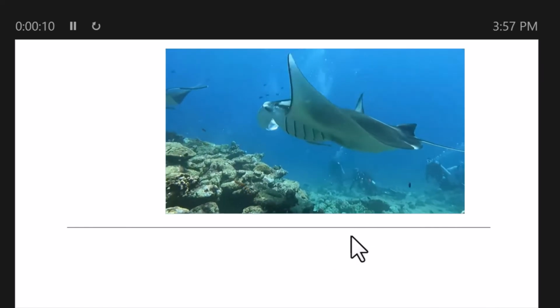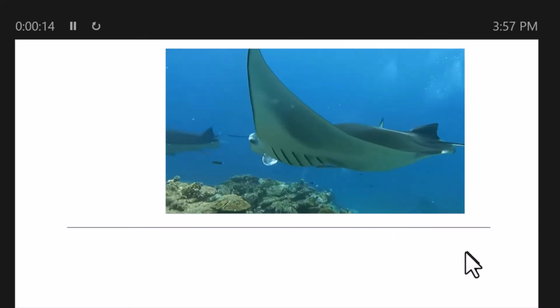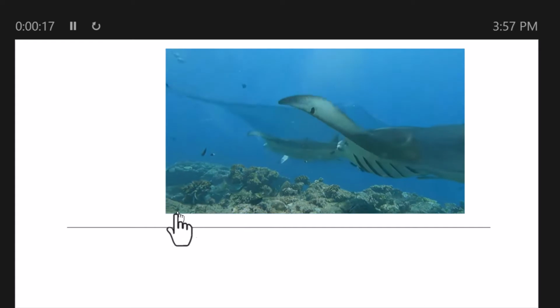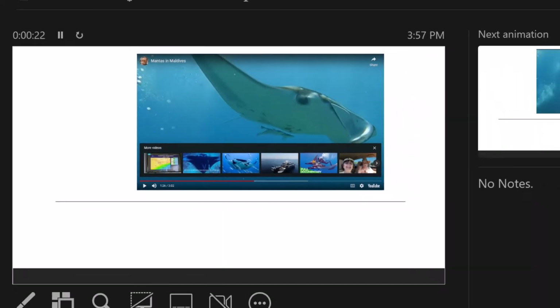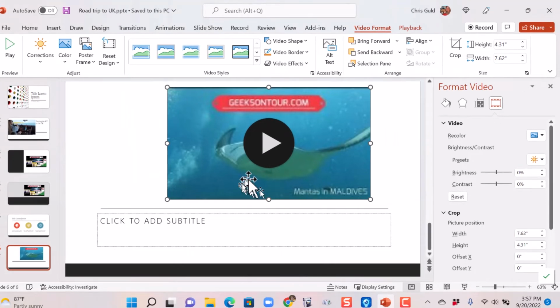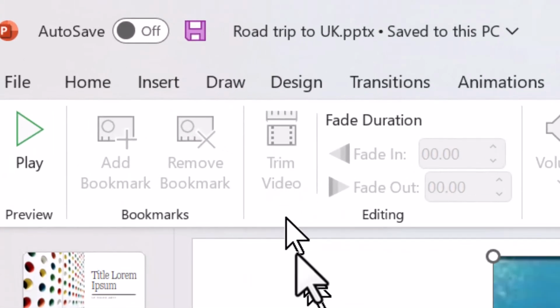Now there's no way here to tell it where to end. So you're just going to have to let it play and then stop it while you're doing the presentation. If instead this was a video that was on your hard drive, you inserted the whole video into your presentation, then you would have this choice under playback to trim video. But notice it's just not available when the video came from YouTube.